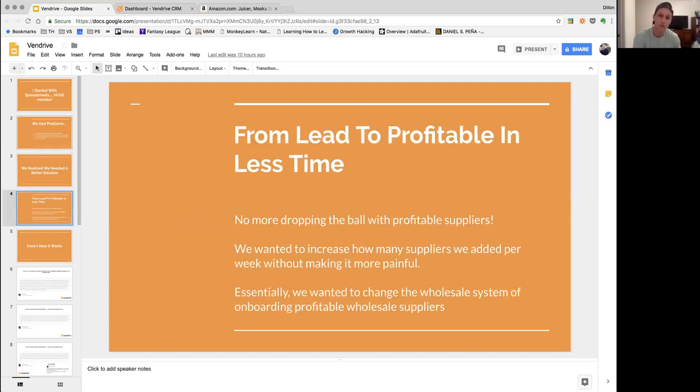And we quickly realized after testing this with our own individual businesses that it was easier for us to take a supplier lead from lead to profitable. So we stopped dropping the ball with great suppliers that we had great introductions to, that we were able to open accounts with. By doing that, we were able to increase the amount of suppliers we brought on every single week. So imagine going from opening, let's say, 1 to 2 profitable wholesale accounts per month to being able to do that per week, maybe even 1 per day.